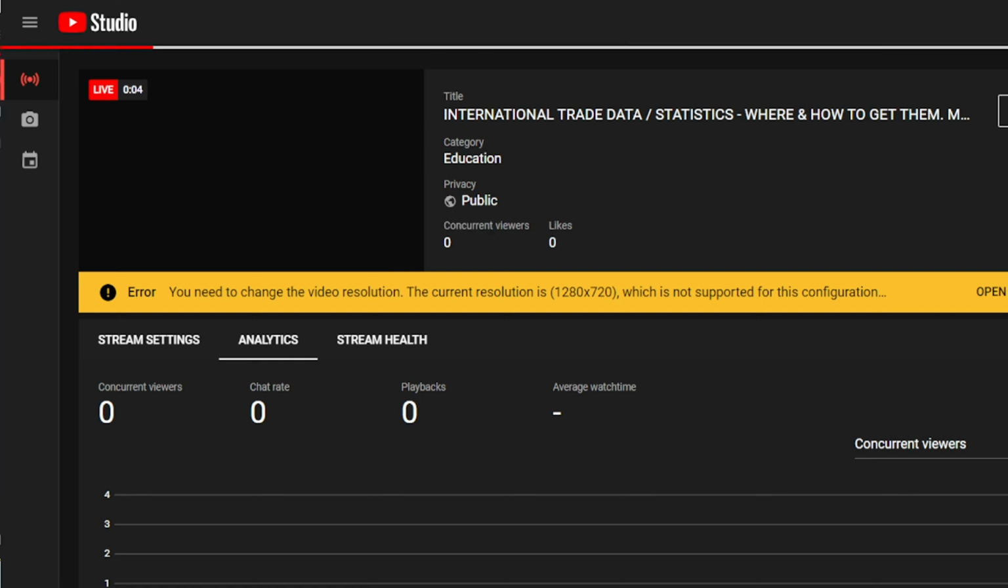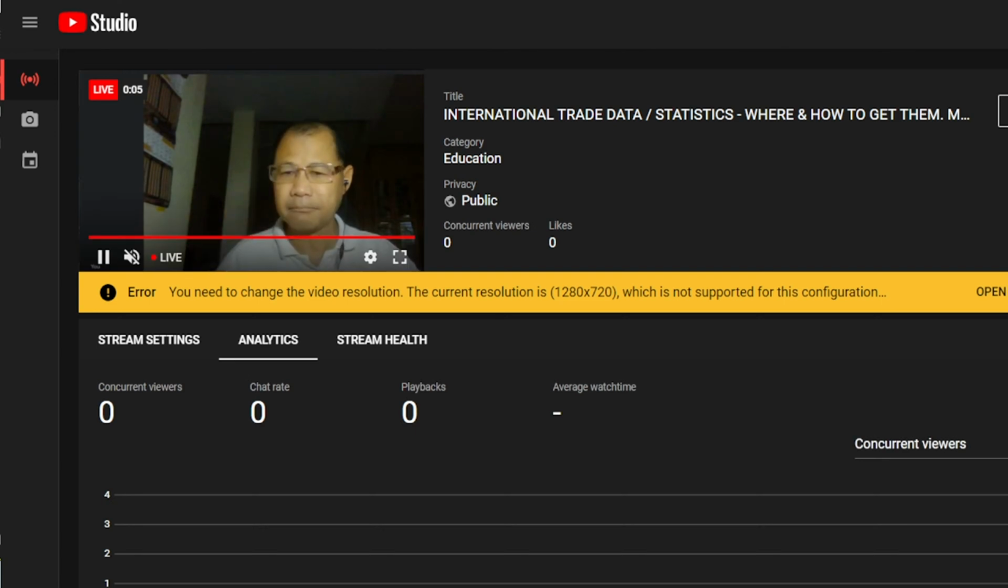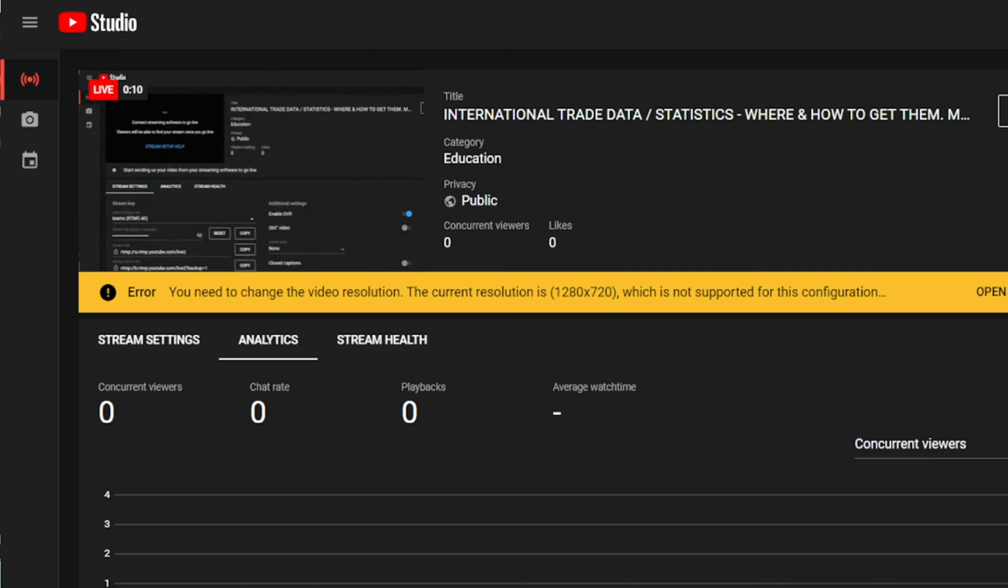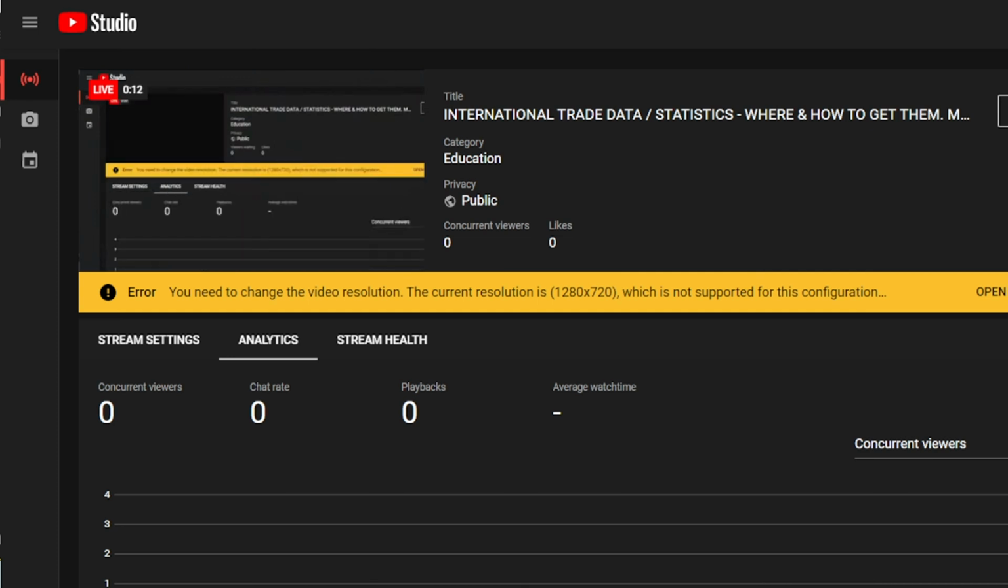This morning I'm going to share with you how and where you can find international data, international trade data. I'm going to begin with UN Trade, and I'll go to my browser.